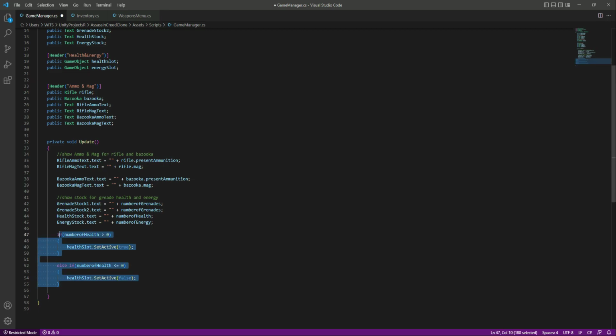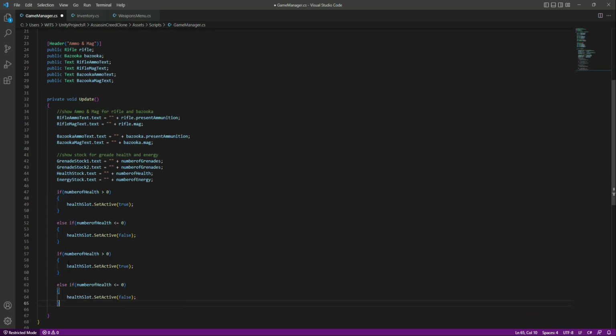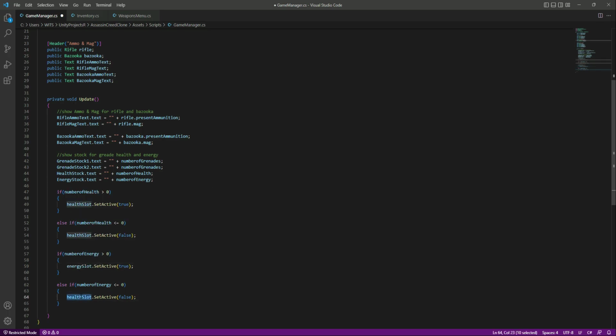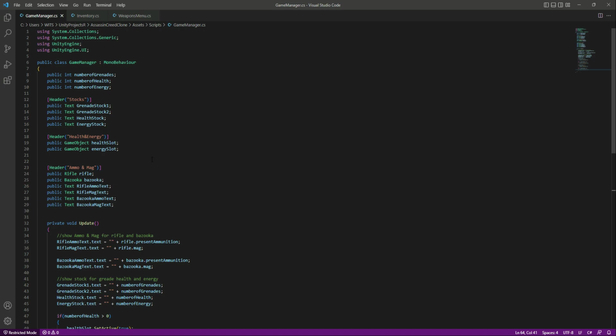So let me just simply copy this and then paste it down below, change this to number of energy right here as well, and then change this to energy slot and this one to energy slot as well. That is it. Okay, so we are ready to go. Now we need to provide the references in all of these.